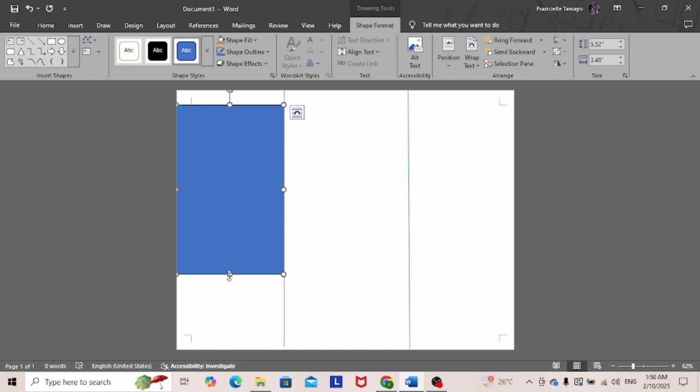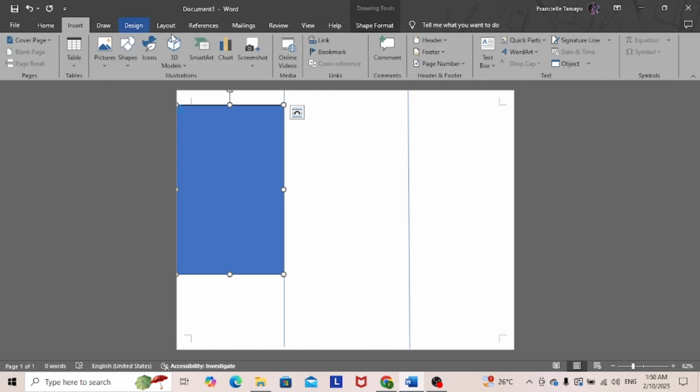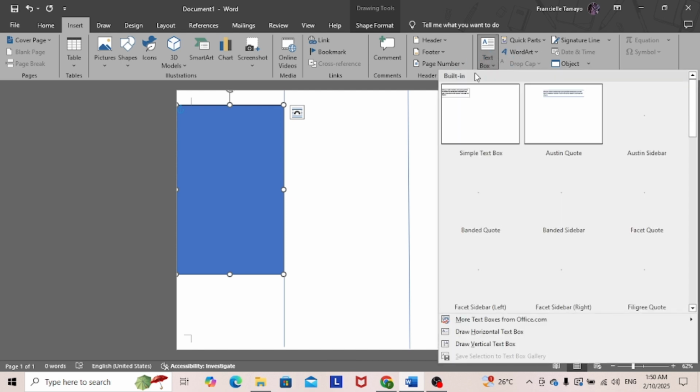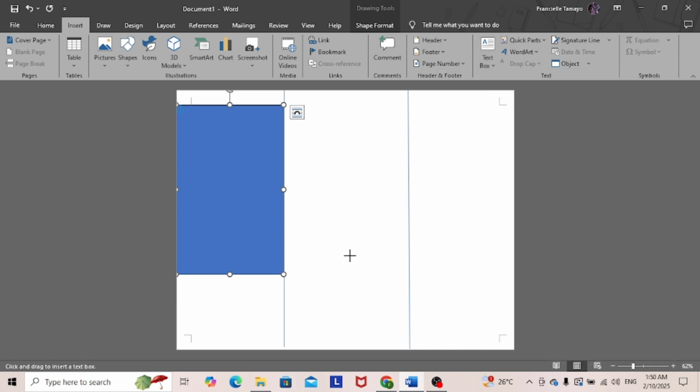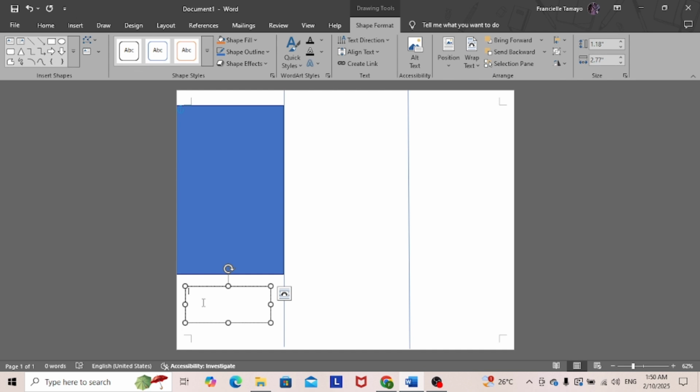And then next is to add a title using Insert and then click on Text Box. Let's choose this. Let's draw a horizontal text box right here. And then let's say this is your title. We're going to put it in a bold font.